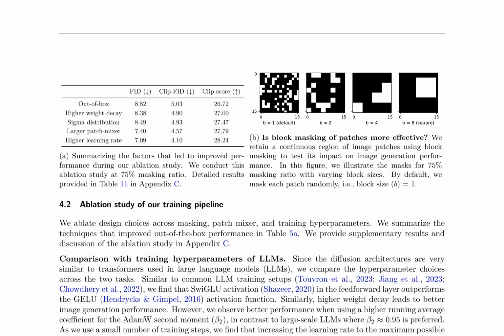The authors conduct an ablation study to investigate the impact of various design choices on the performance of their diffusion transformer architecture. They evaluate the effects of different masking strategies, patch mixer sizes, and training hyperparameters on image generation performance. The results show that using a larger patch mixer, higher weight decay, and higher learning rate improve performance. However, increasing the block size in block masking leads to a degradation in performance.